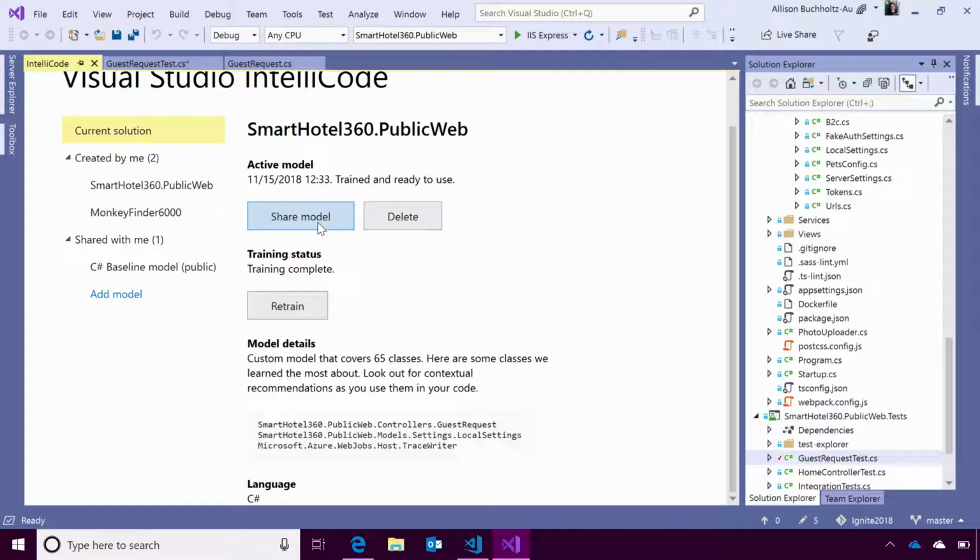You have the ability to share, as I mentioned earlier, as well as delete if you don't want to use it anymore. If your code changes drastically from when you first created this model, you can retrain it as well. And finally, our model details. This lets you know that when we created our custom model, we found 65 custom classes for you. And these are ones that have the most recommendations.